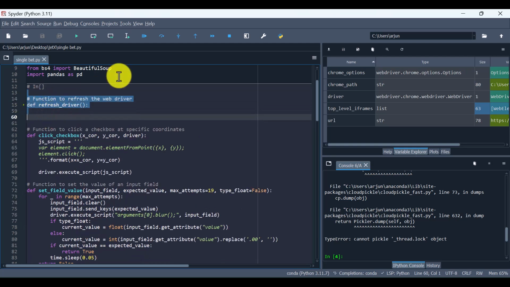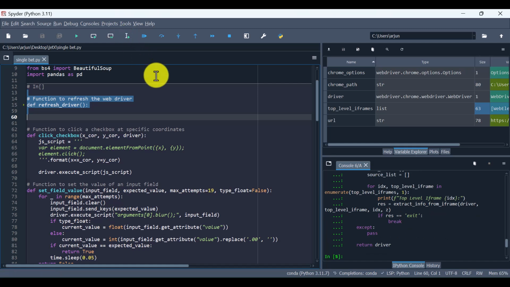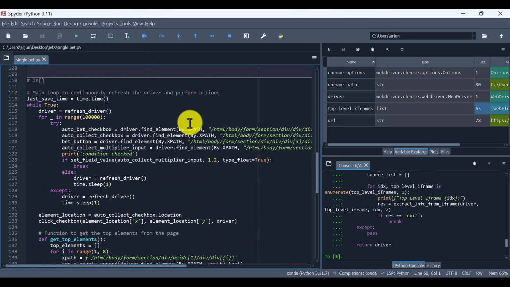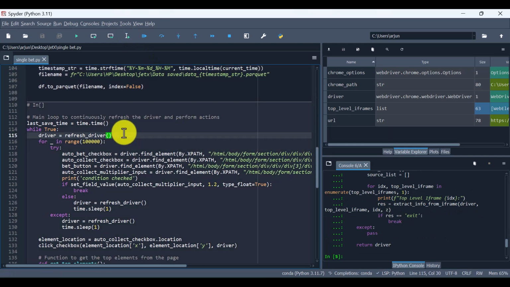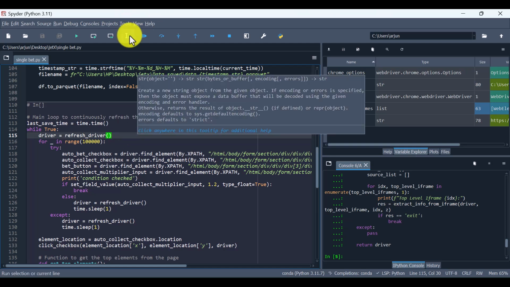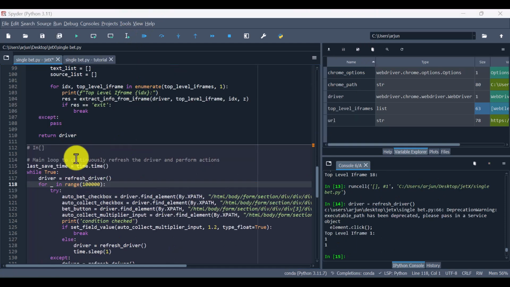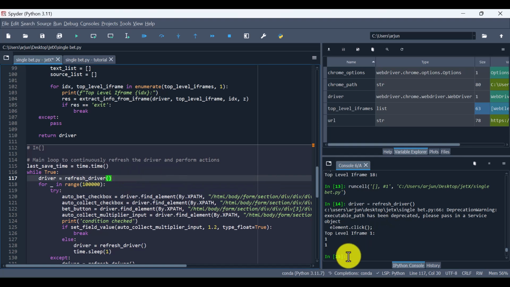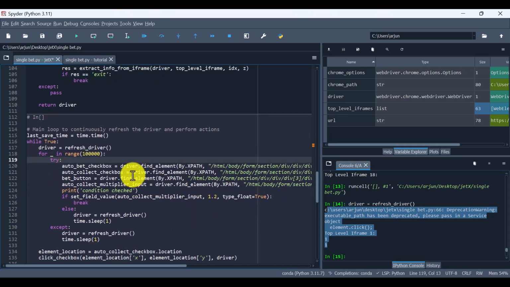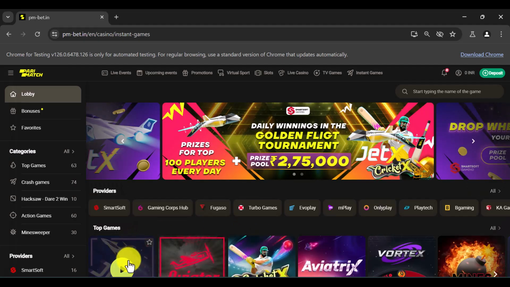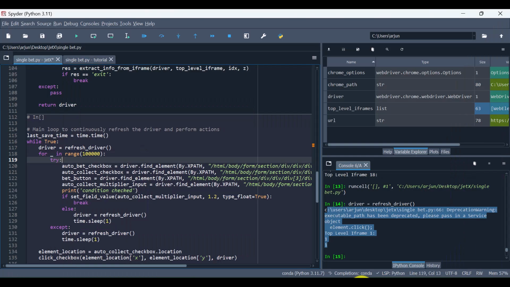Let's just run this. Okay, so the code has run. We switched to this particular iframe successfully. Note that we will need to run this function again if the URL is changed. So I'll run it again.